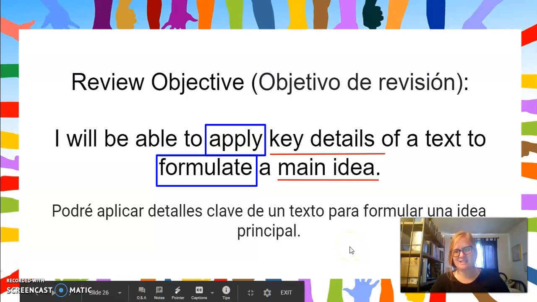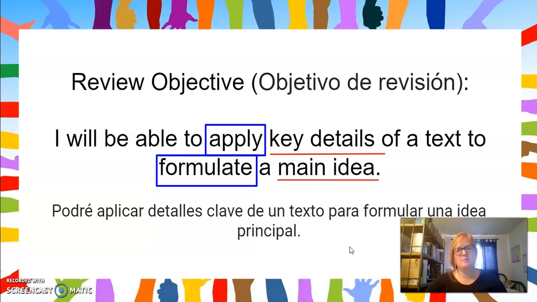All right, welcome back for English Language Arts. We are back in my office. So today's objective: I will be able to apply key details of a text to formulate a main idea.